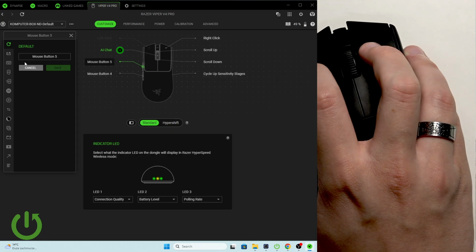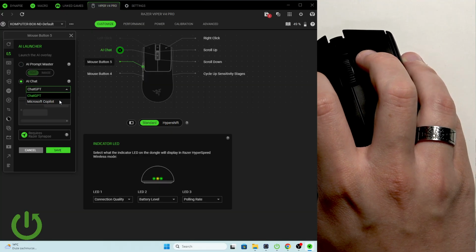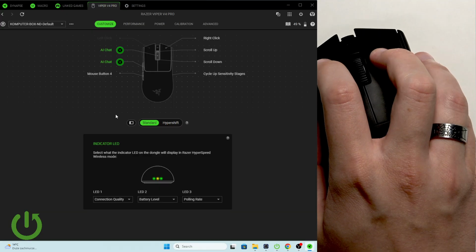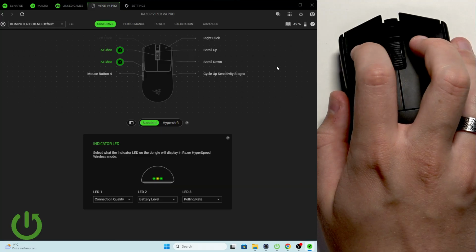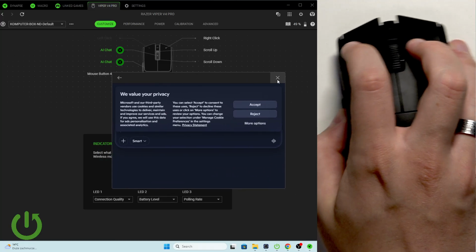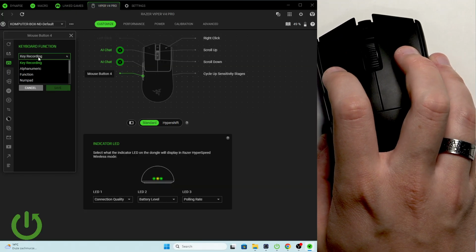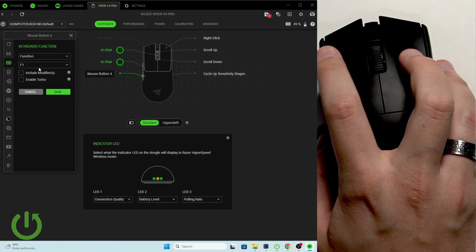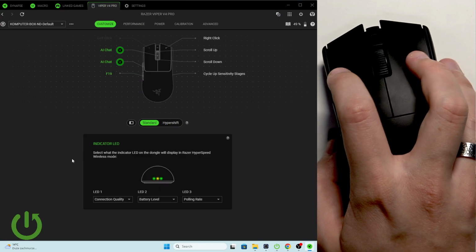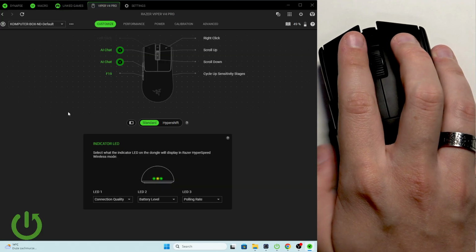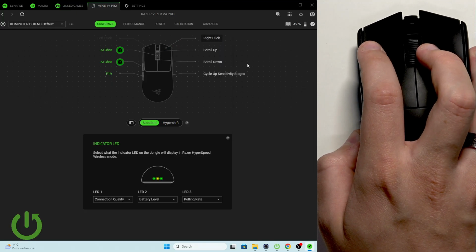We can also do the same for, let's say, AI Launcher, but we're going to change it to Microsoft Copilot. Now, as you guys can see, I'm clicking the button right here and it opens up the Copilot. Also, we can change this button to, let's say, keyboard function, and bind it as, let's say, F19, and now it is F19. Here we got the right click, we can simply leave it.